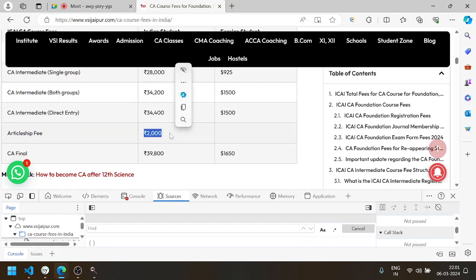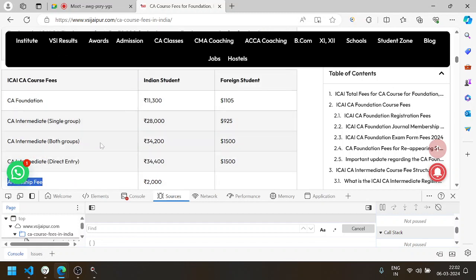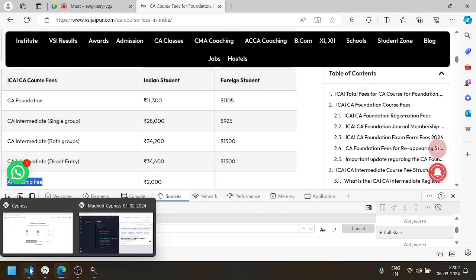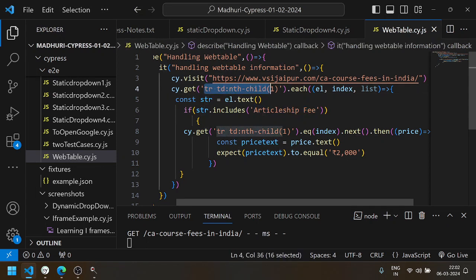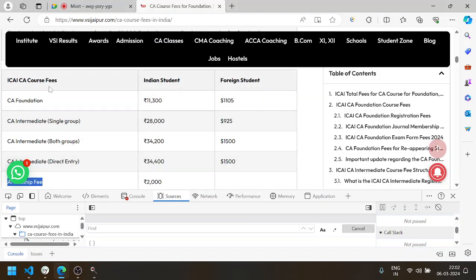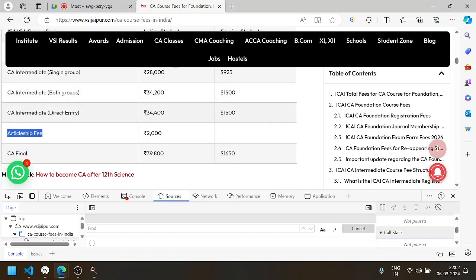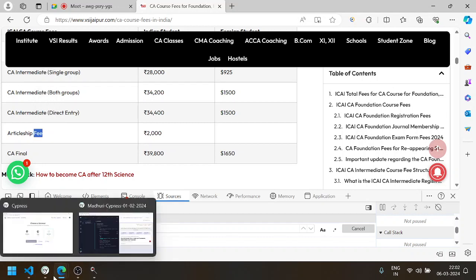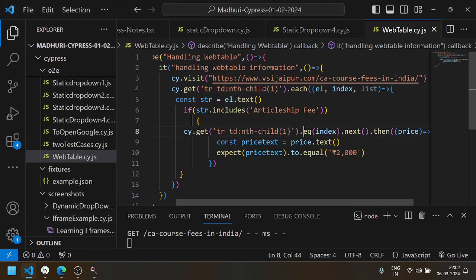Now in this case we don't have a locator for this particular article shift fee. But we know that we have one locator which grabs the first column values, which we use right now. So again we are using this locator. If you use it, it will grab all the values, but we don't want all the values. We want only this article fish. So in that case, the EQ index comes into the picture.